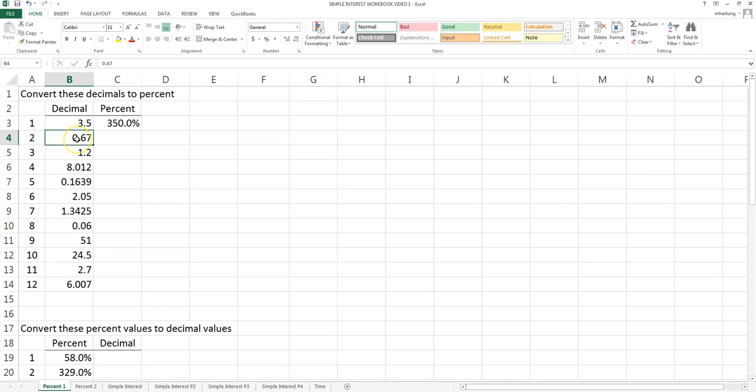0.67, decimal value 0.67. Convert that to a percent, decimal place 2 places to the right. That's correct, 67%. So go ahead and finish the rest of these and then have me come by and take a look at those.